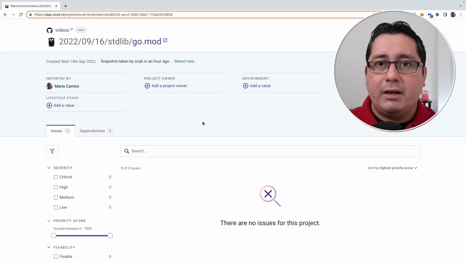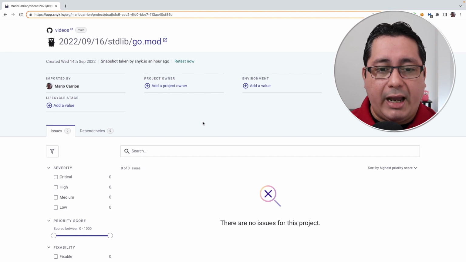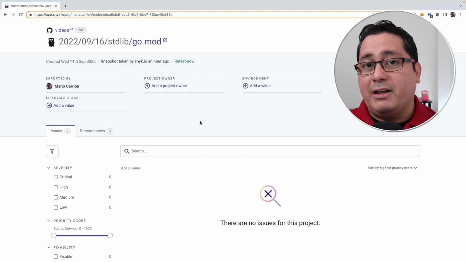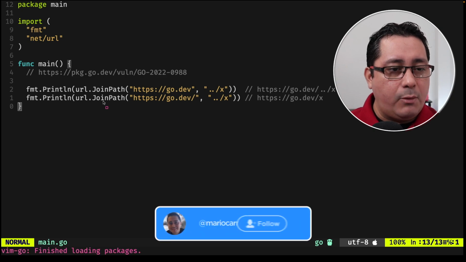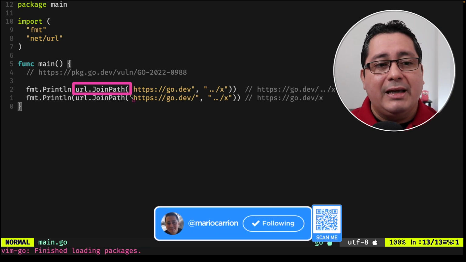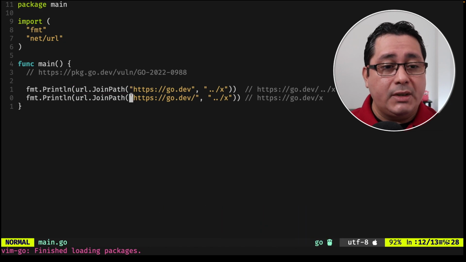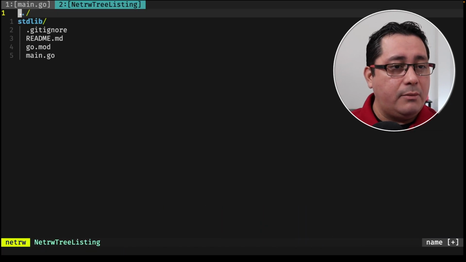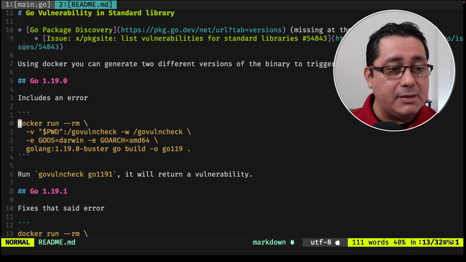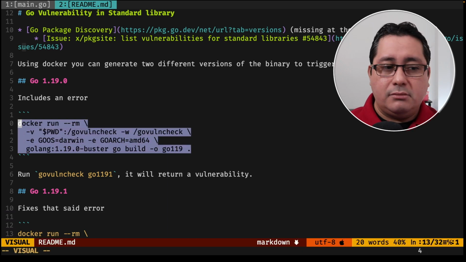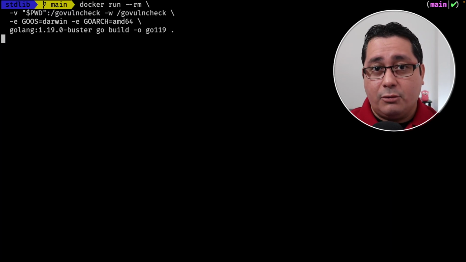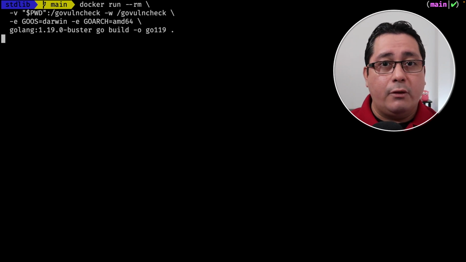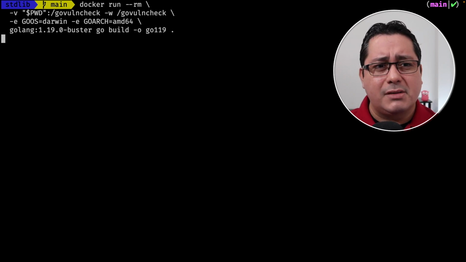So if I go back and look at the one that I imported already, you will notice that I do not have any vulnerability, because the program is really simple. The way it works is using this new API that was added in 1.19 that includes a bug, like I told you before. If we open the README, I added instructions for compiling this using a Docker container. You can do what I just showed you, or build it with the concrete standard binary, but I'm doing it here because it's a little bit easier.